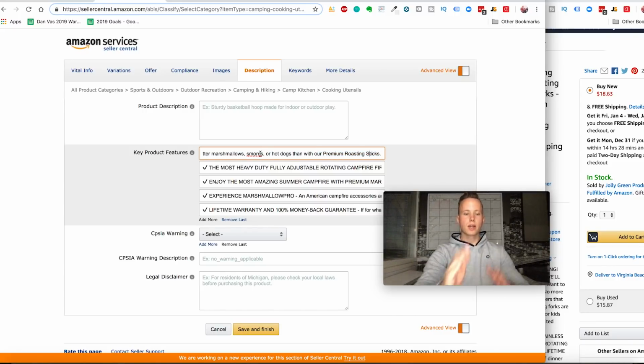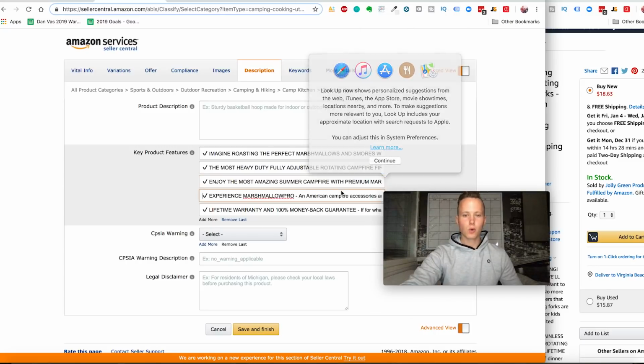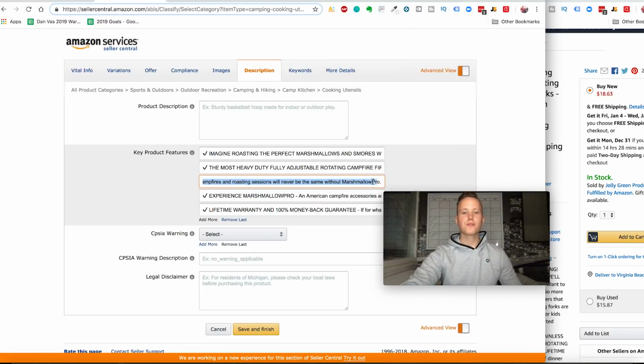And so, you want to have the caps in the beginning, caps lock, the capitalized bullet point, and then a little explanation, right? And then we got the most heavy-duty, fully adjustable, rotating campfire fire pit skewers, right? And so I didn't put anything here, but you definitely should put a little explanation after that. Enjoy the most amazing summer campfire with premium Marshmallow Pro roasting sticks. Your campfires and roasting sessions will never be the same without Marshmallow Pro, right? So we're really emphasizing the brand here.